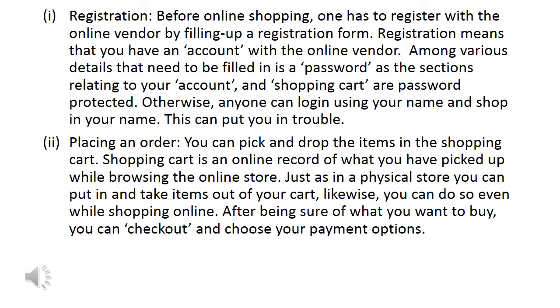Number one is registration. Before online shopping, one has to register with the online vendor by filling up a registration form. This registration means that you have an account with the online vendor. Among various details that need to be filled in is a password, as the selection relating to your account and shopping carts are password protected. Otherwise, anyone can log in and buy products in your name and you will be in trouble.